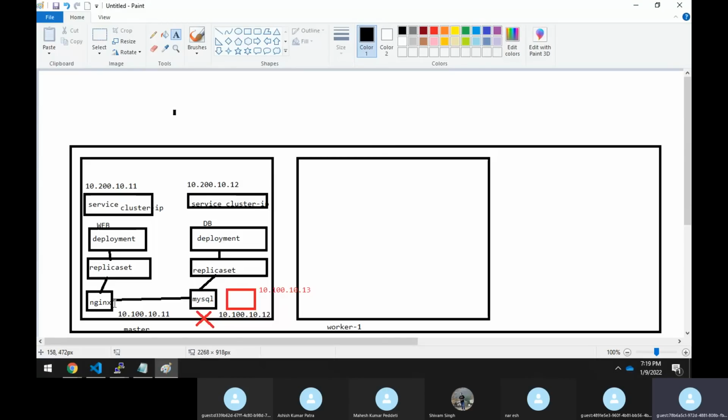So now, instead of binding the pod's IP address to this Nginx, you can bind the database ClusterIP address to this Nginx. So that even though the pods get killed or terminated, this replica set will automatically create one more new pod. That new pod will have a new IP address, and you know that the endpoints always get bound with these services.